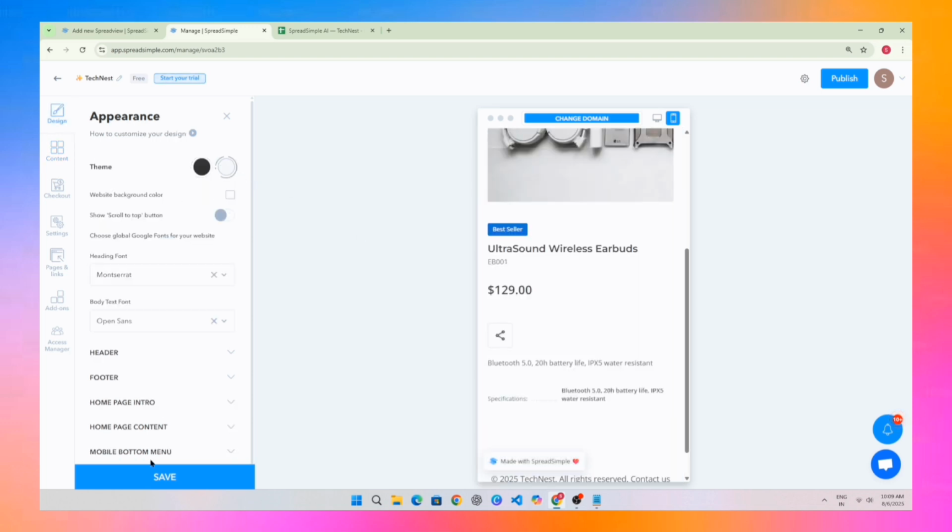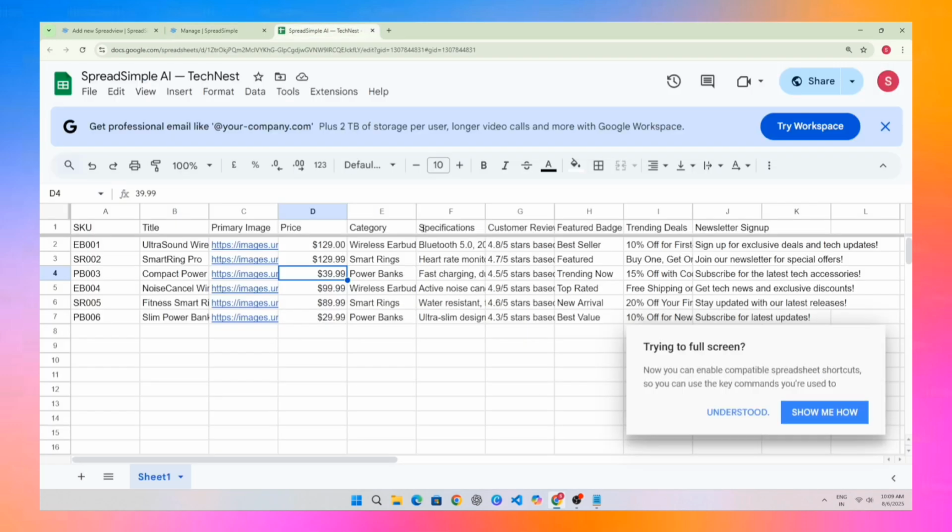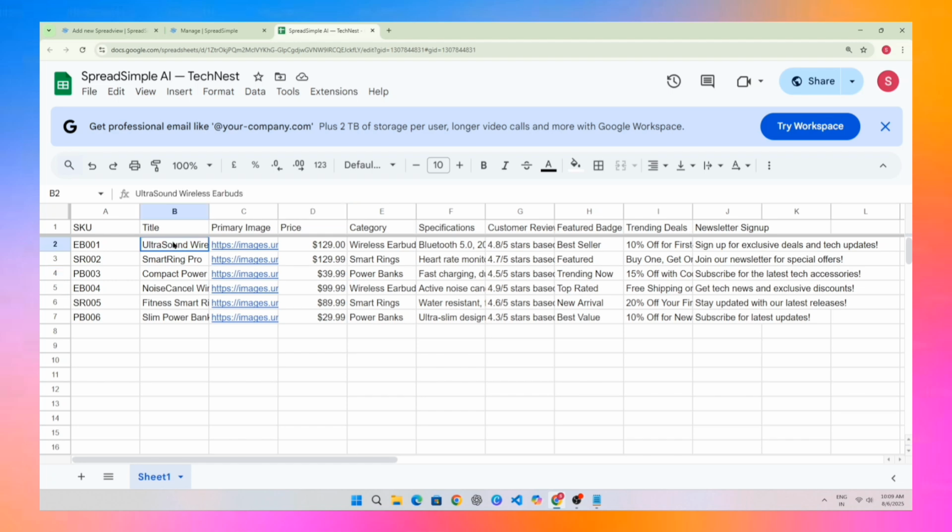But the website color is again gray, so let's change it. First, just go in the design tab and select white and click on save. So this is the best part of the Google Sheet. You can edit everything, like you can even add products from here. You can select or change category.